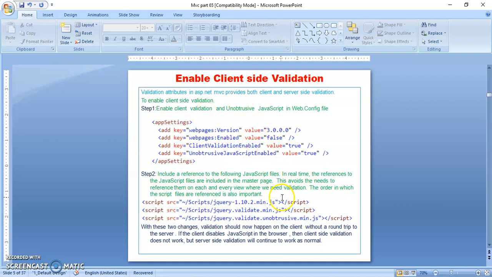Validation attributes in ASP.NET MVC provide both client and server side validation. A server side validation is called when you click on the button and it will display the validation errors. That time it is from the server side. But the client side validations are when you type the data inside the text box, then just click anywhere and you get the validation errors. That is called client side. So today we will see how to achieve the client side validation.